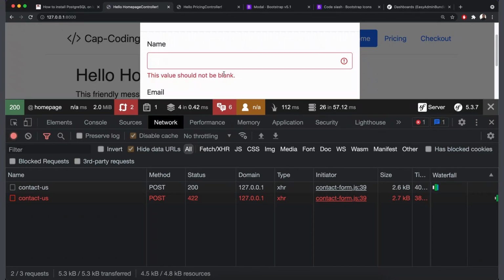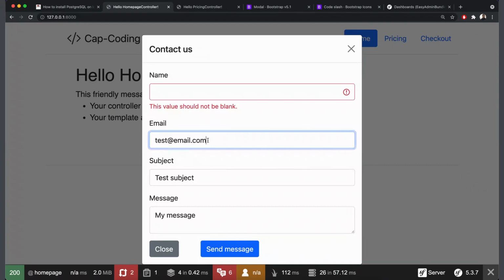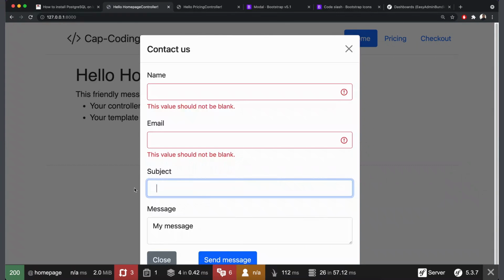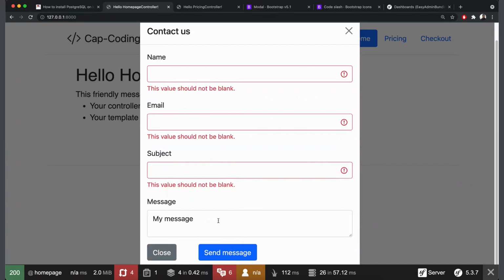So the JavaScript code works as expected. Let's test the other fields as well. Type a space in each field and an error message appears for all of them. Perfect. But all error messages are the same.